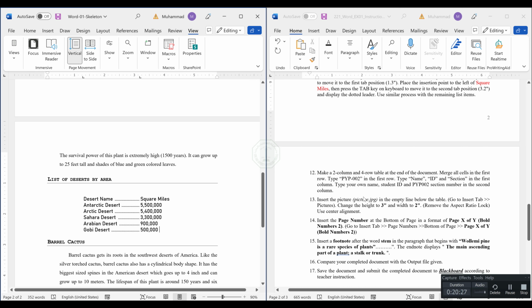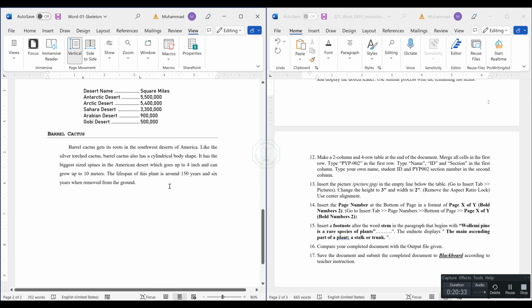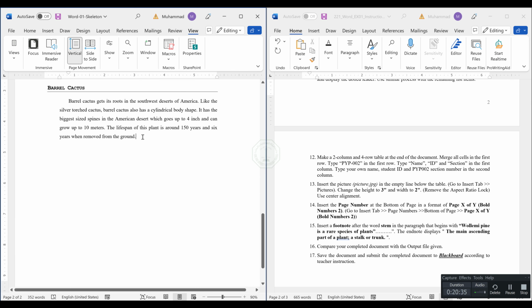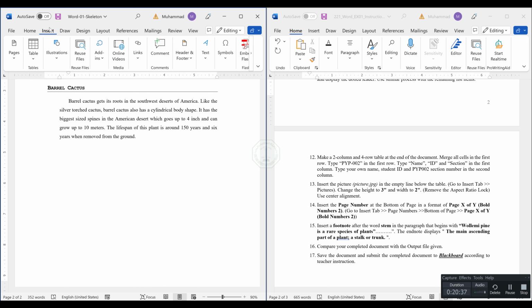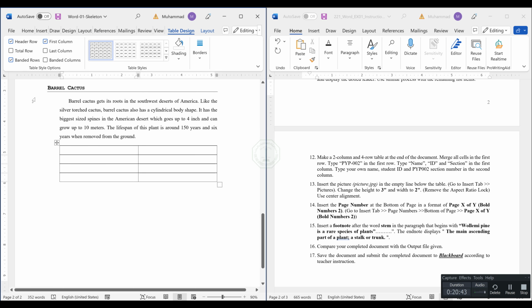Now, the last few steps are very simple. You have to first create a 2-column, 4-row table at the end of the document. So I'll just go to the end, press enter here, and from the insert tab I can create a 2-column and 4-row table. Then the title should be PYP002 in the first row.